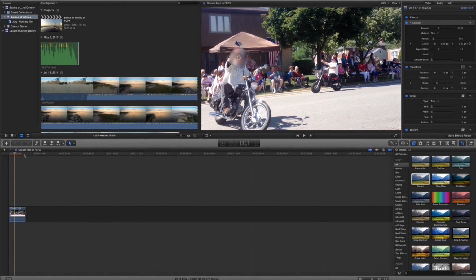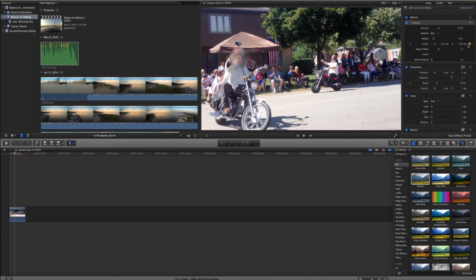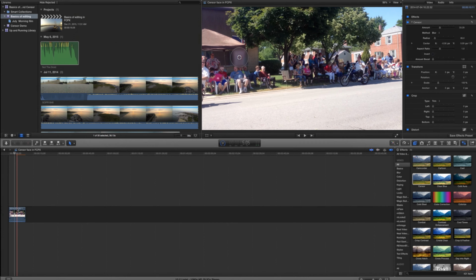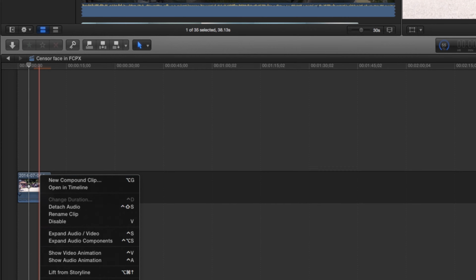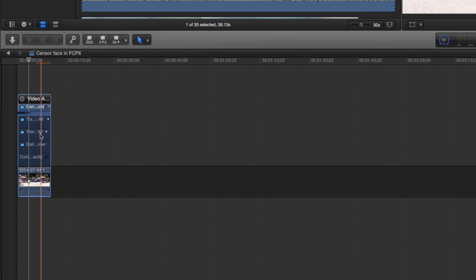Now, how do I see my keyframes? Because here I've got this little icon, and I can jump between my keyframes using these little arrows, but that's pretty inconvenient, and I can't really see exactly where my keyframes are. So if I go to my clip here, I'm going to right-click onto my clip, and I'm going to show video animation.